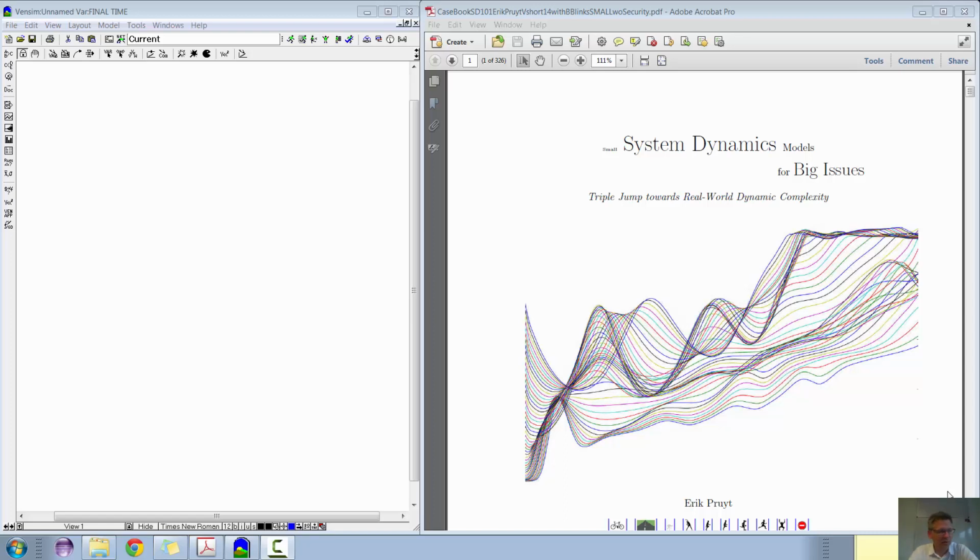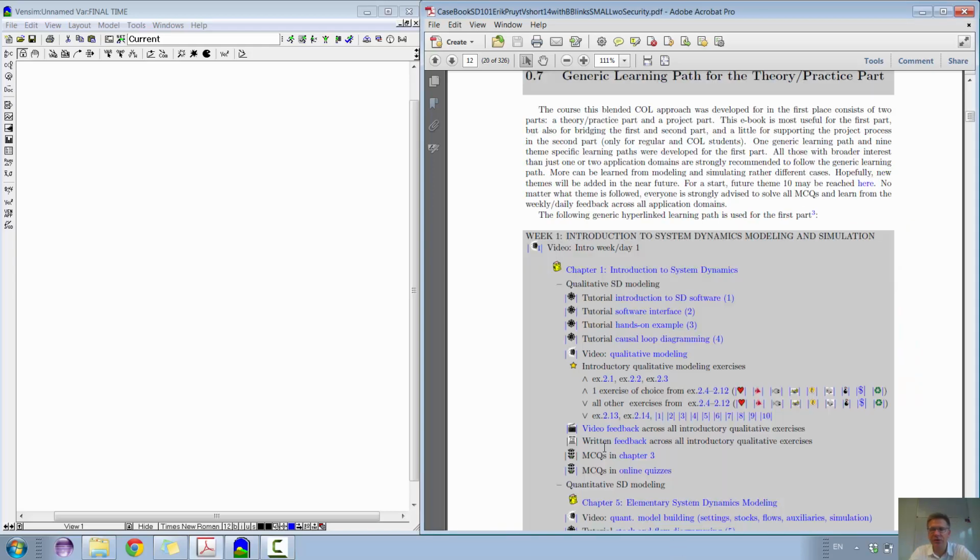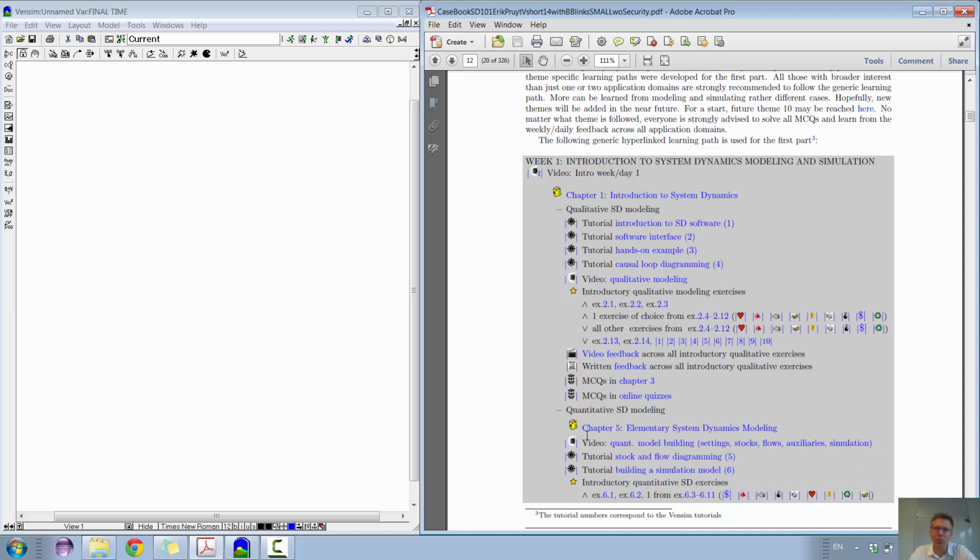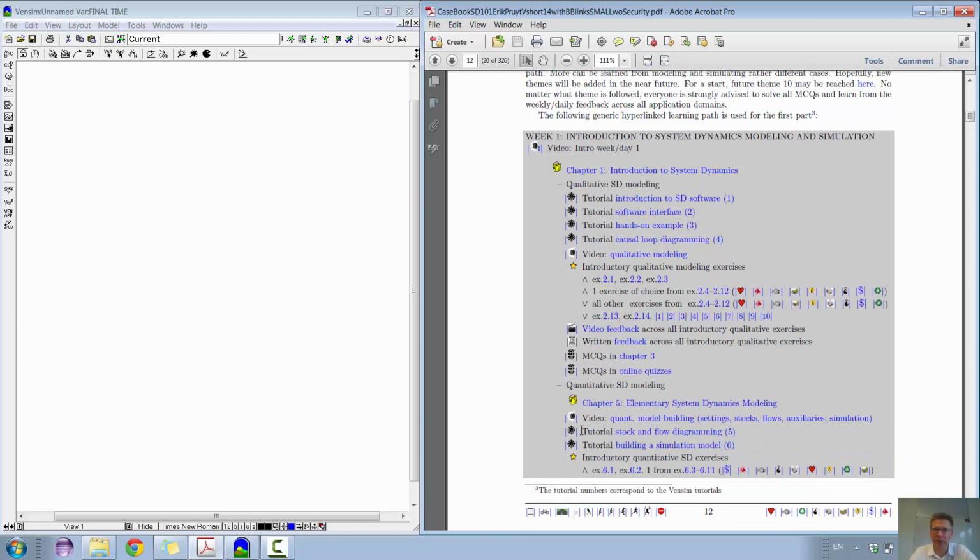So let's get started. Week 1, part 1. If you go to the learning path in the ebook, then you will see that the first part of week 1 consists of qualitative modeling. Although this course is about quantitative modeling, we make a lot of qualitative diagrams. First of all, to conceptualize problems, to conceptualize issues.